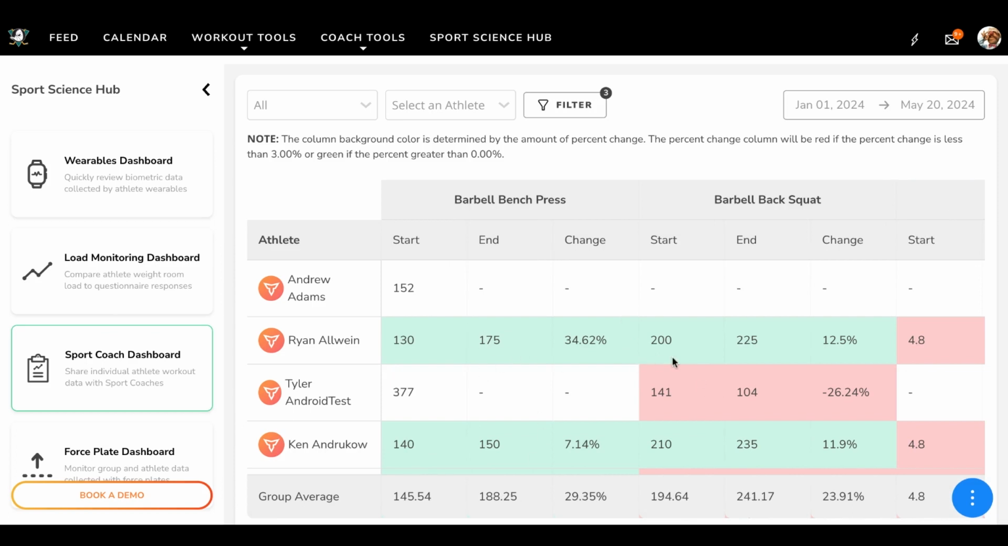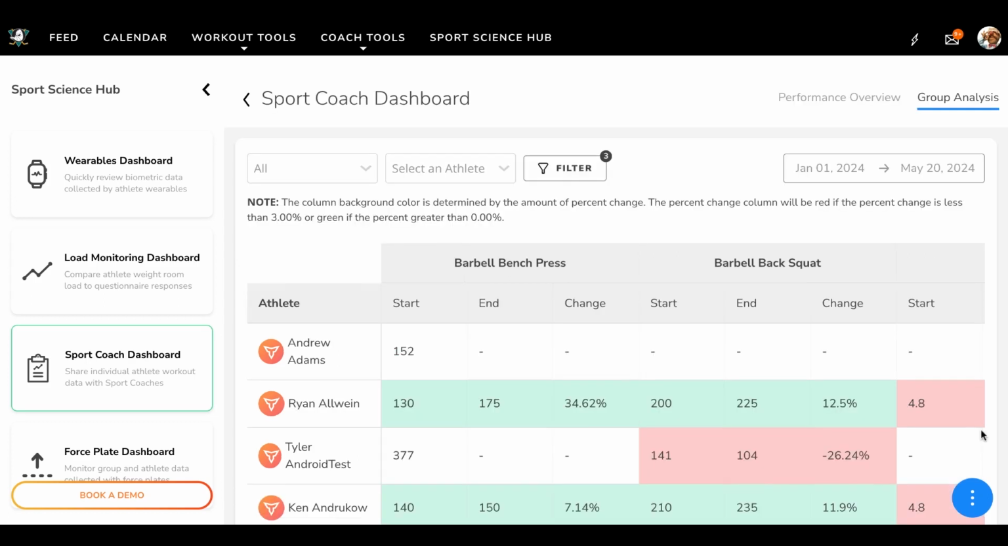The column's background color is determined by the percentage change subcolumn. So if a percentage change is greater than 3%, it will show in red. And if it's less than 0%, it will show in green.